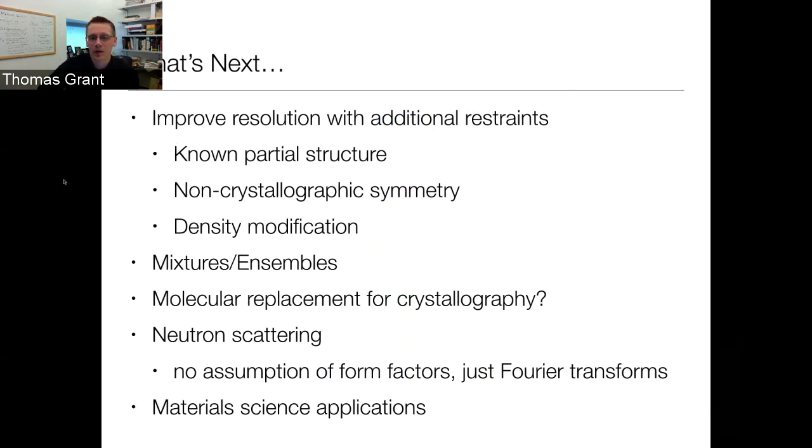There's some things that I'm working on right now to help improve this, like throwing in known partial structure. Actually, this non-crystallographic symmetry is now available in DENSS. If you have something where you know it's a dimer, for example, you can apply P2 symmetry, and it will do NCS averaging to improve that.